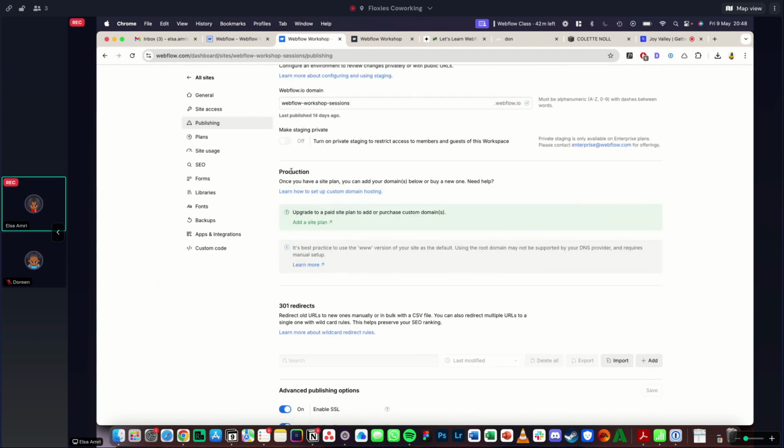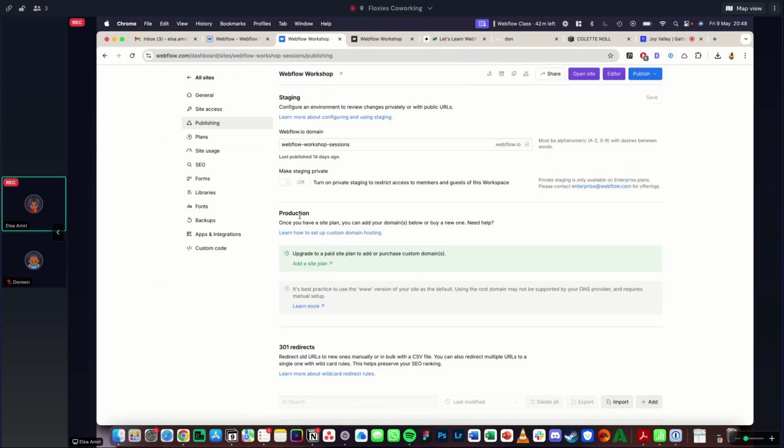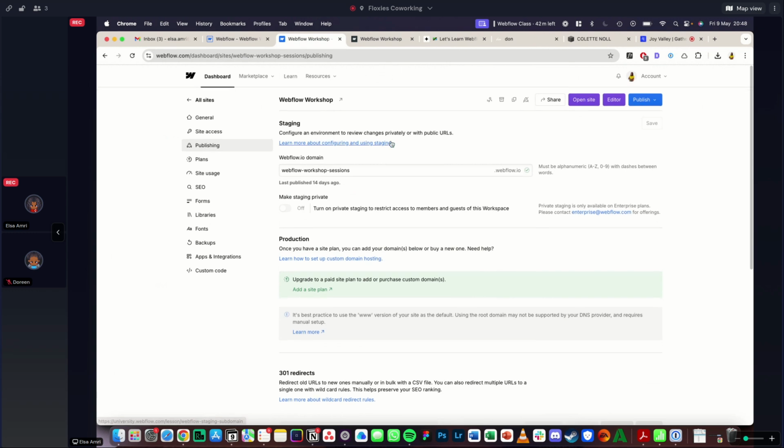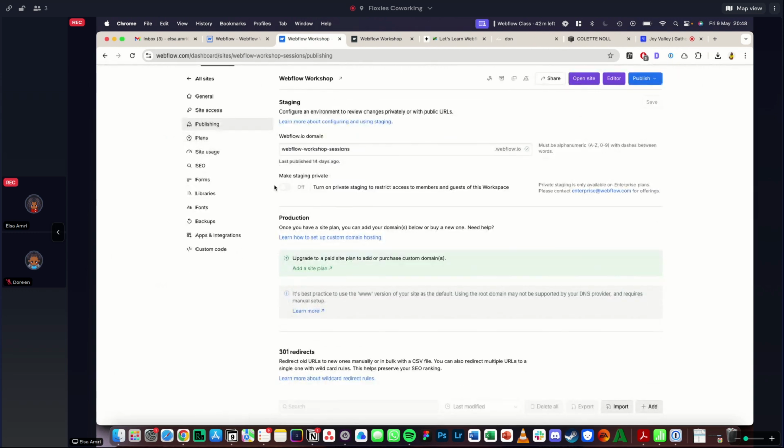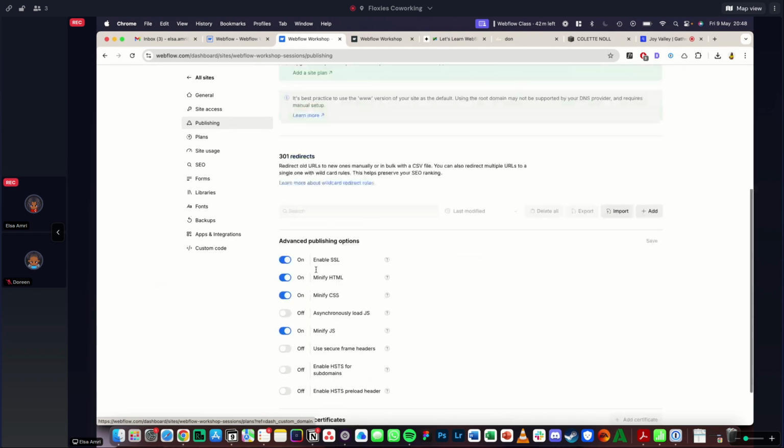And then here is where you would have your production domain information. So right now it's telling me I need to upgrade my plan to add a custom domain because I don't have any site plan. And maybe I'll briefly cover site plans too. So before I can even add in a custom domain, I would need to add a site plan first. We'll come back to that.